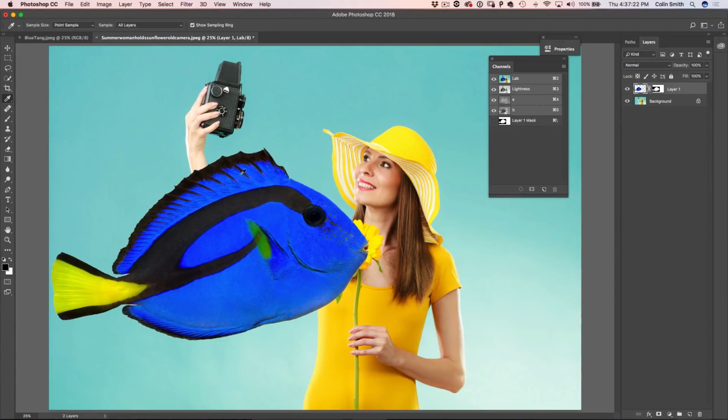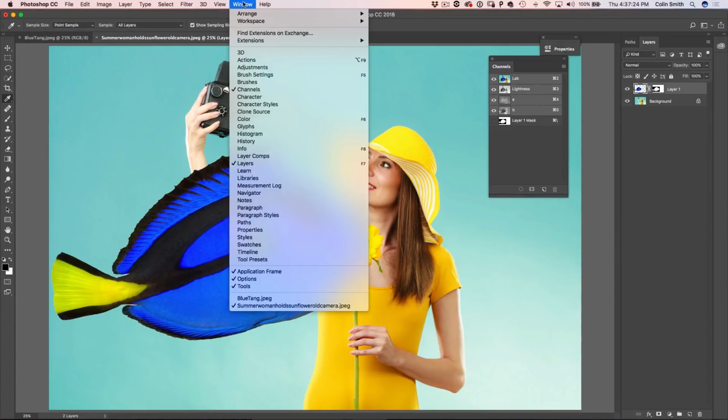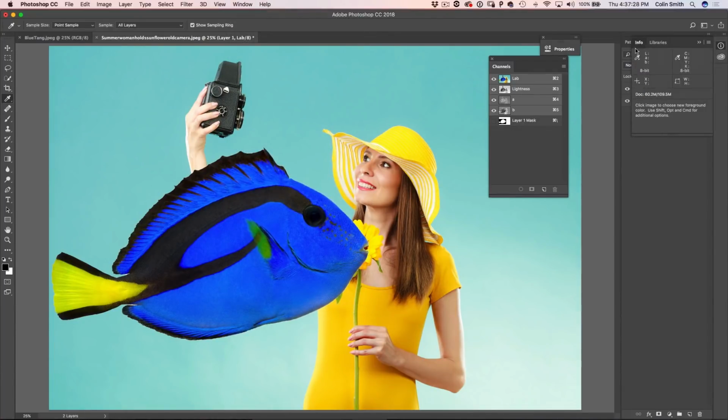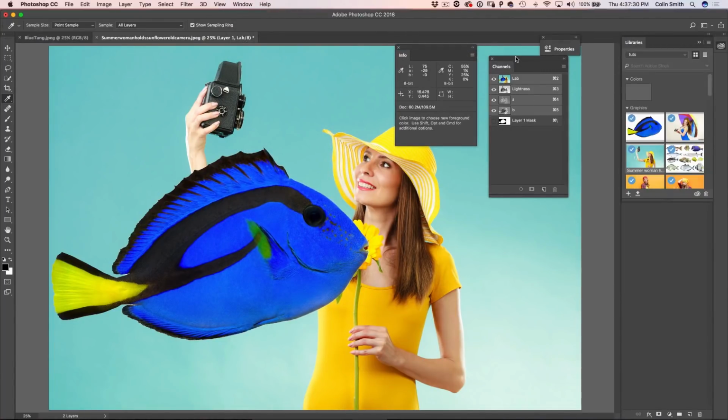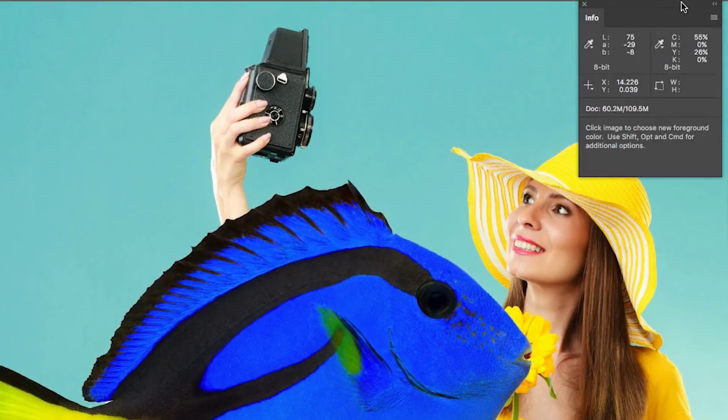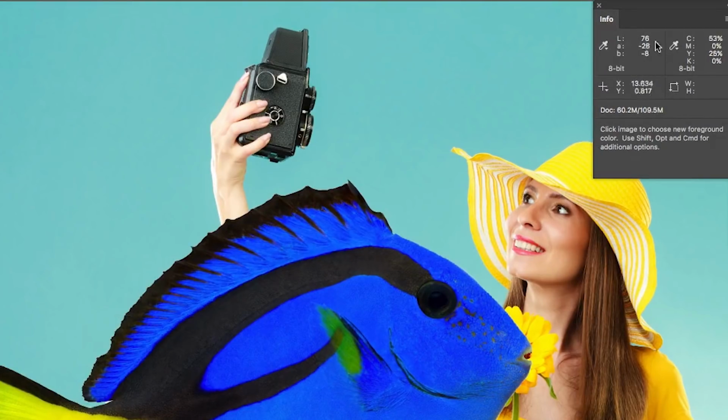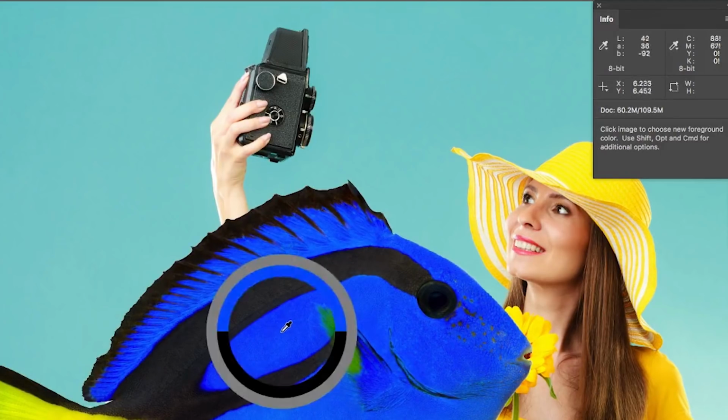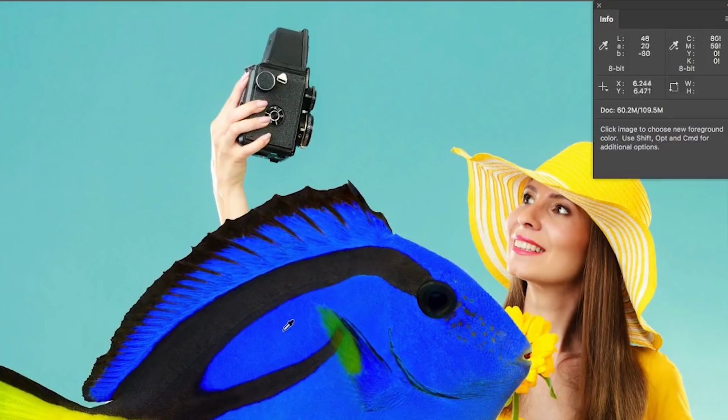And what we want to do is open up Info. So we're going to choose Window, and we're going to grab our Info panel. Now our Info panel is really useful, and this gives us the values. And you can see here Lab, so this is our Lab values. If I move over here, you'll see that this blue color is constructed of, you know, 39, 40, and minus 95.